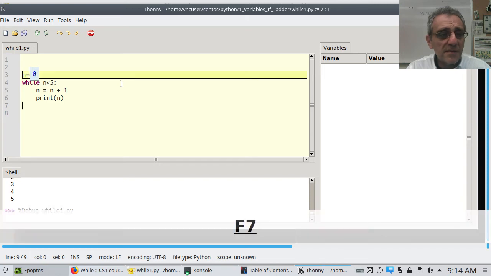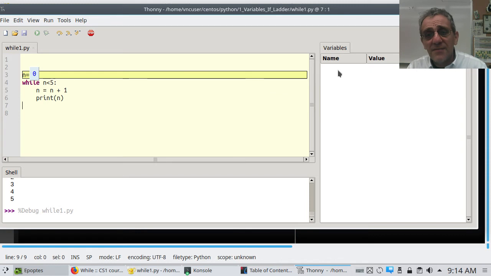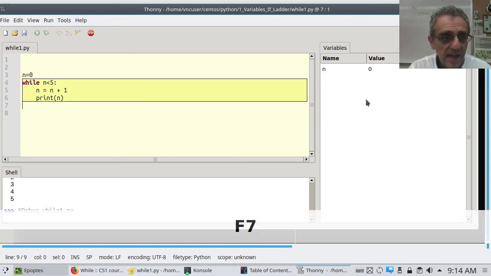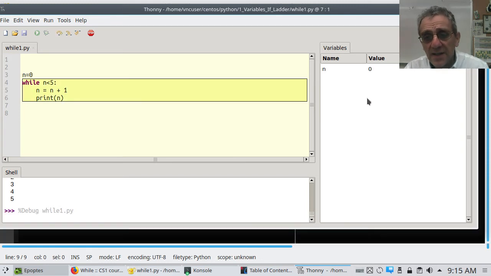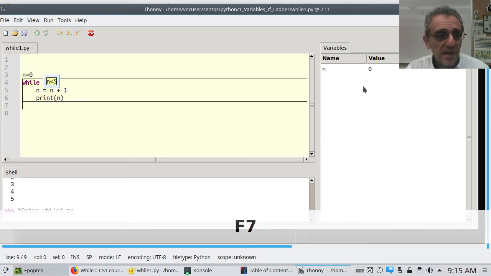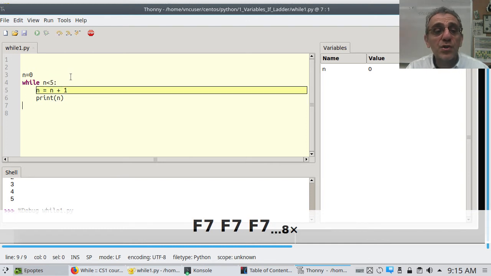And all right, first value. Okay, notice on the right-hand side here, I am listing my variables. F7, n equals 0. There it is. Is n less than 5? Let's replace the value of n with 0. Is 0 less than 5? True. Now it becomes while true.